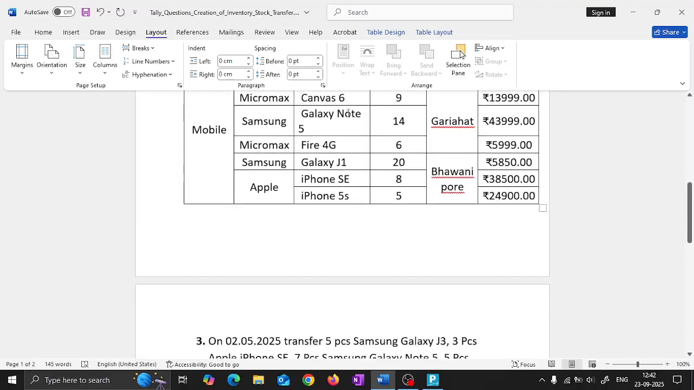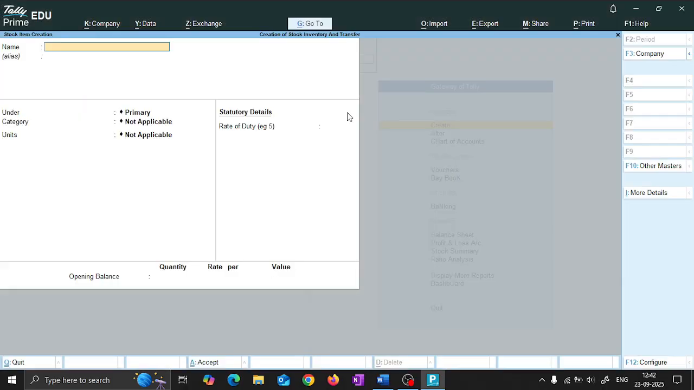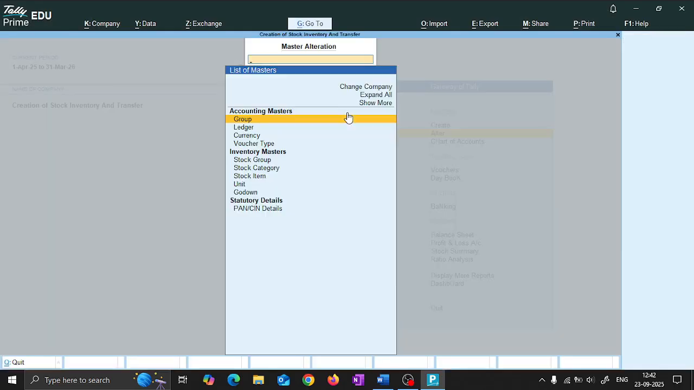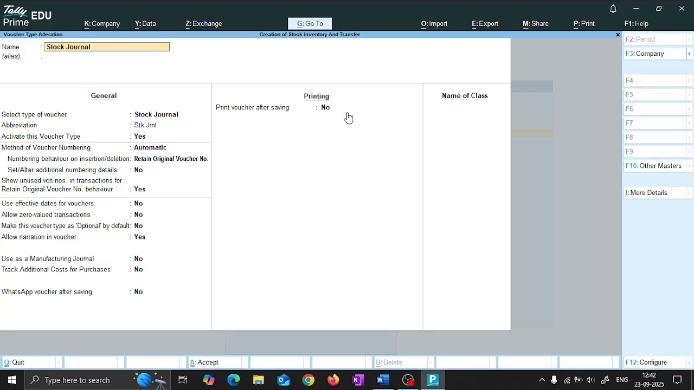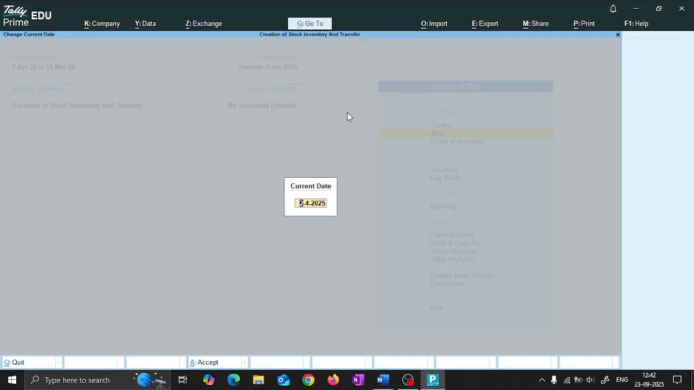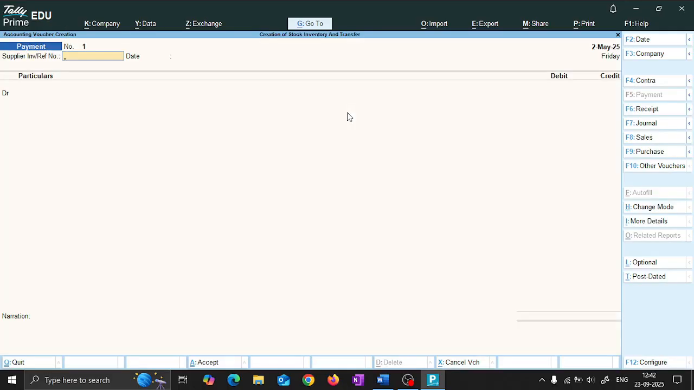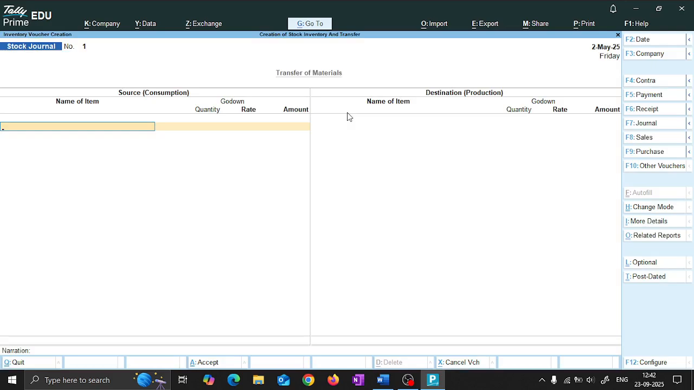Now what we need to do is that on 2nd May we transfer 5 pieces of J3, 3 pieces of SE, 7 pieces of Note 5, 5 pieces of Micromax Fire 4G, to Tollygunj and add 1% transportation cost for all items. To do that, first we go to alter voucher, stock journal. In stock journal, where we can see track additional cost for purchase, we give it as yes and then Ctrl A. Now we change the date to 2nd of May. Then we go to vouchers, press Alt F7 to come to stock journal.